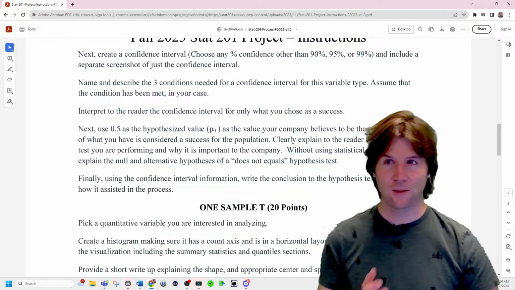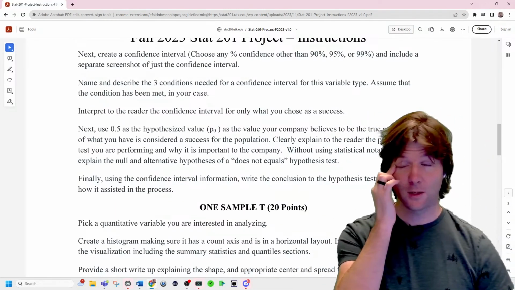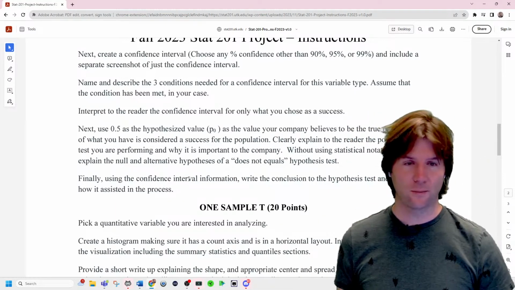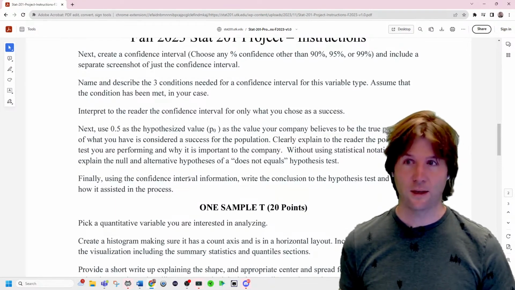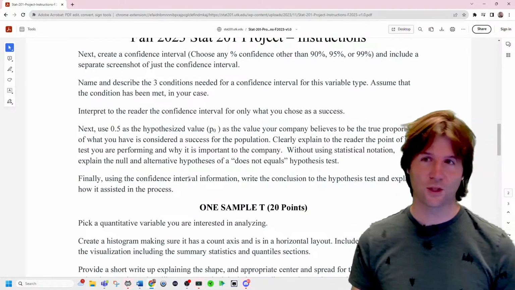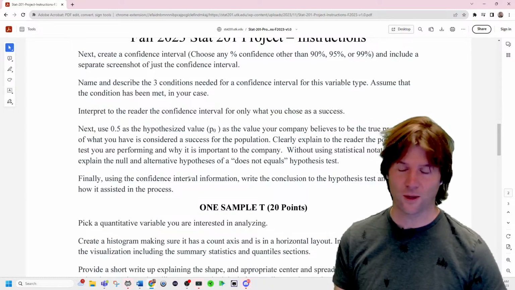Like whatever you're testing, people who have diabetes, do half of them have diabetes? People who donate, do half of them donate? Whatever you're testing. And why is this important? That's going to be up to you. I can't give you the context for that. It's going to be you and your company. So just explain to them. Give a sentence or two. Why do we care about this?